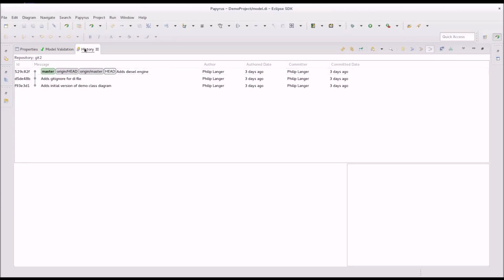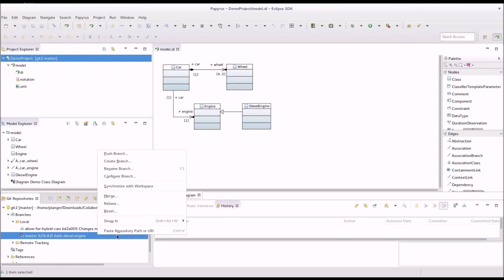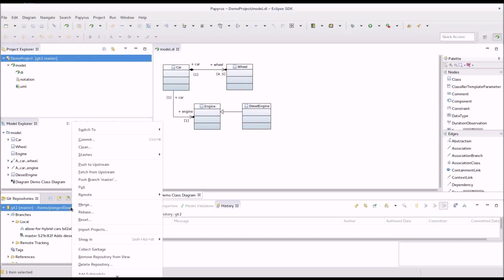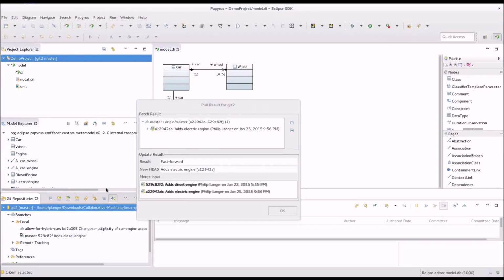Alright, so in the next step we can now merge the changes from the new branch into the master branch. But before we actually do that, we should first pull the changes from the repository. So we click the Git repository and select pull. And as before, we see the fetch result.